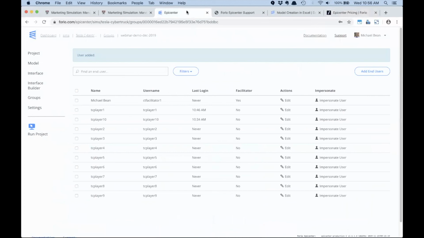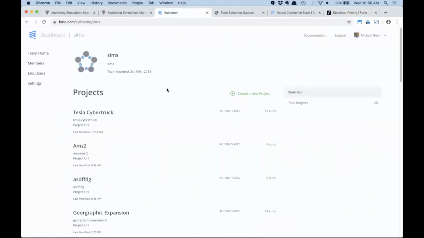So you can see for mine, for example, if I go back to this account that I've been using today, which is called Sims, it says there are 20 total projects in here. So I have a total of 20 simulations in this account, which I use for these demos sometimes.